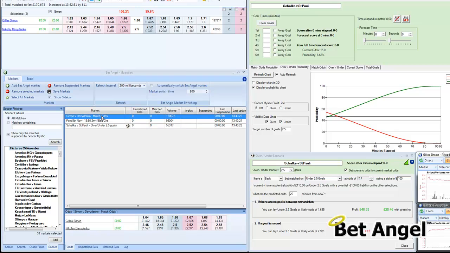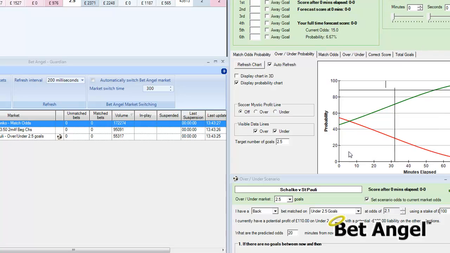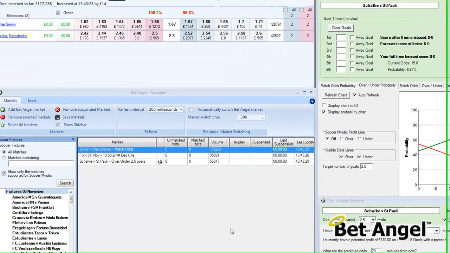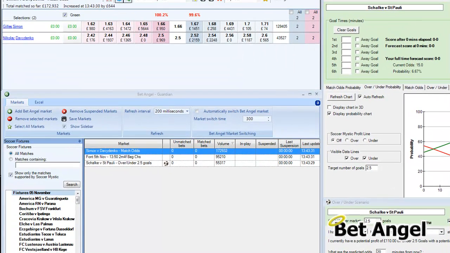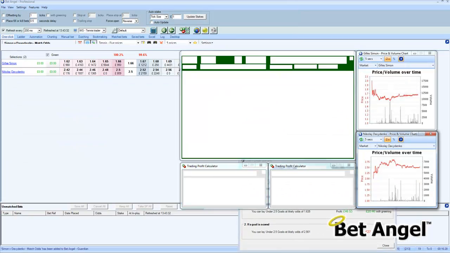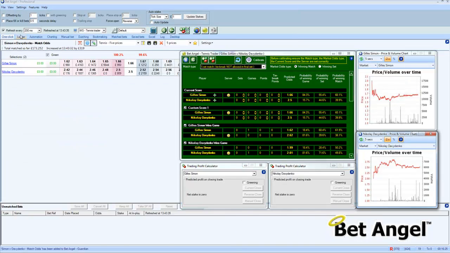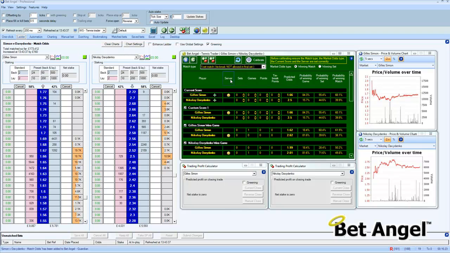Now if I go to a tennis match, then obviously having Soccer Mystic up on a tennis match is going to be of absolutely no use at all. So I've actually got a widescreen tennis trader set up as well. So you can see there, that's automatically brought up a couple of charts, trading profit calculator, tennis trader, and we're set to the ladder as well. And flicking backwards and forwards between those is pretty easy, really.